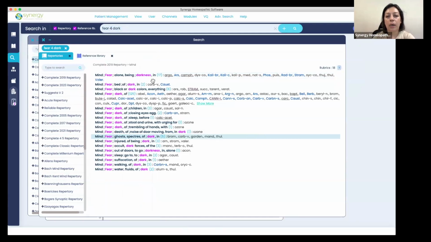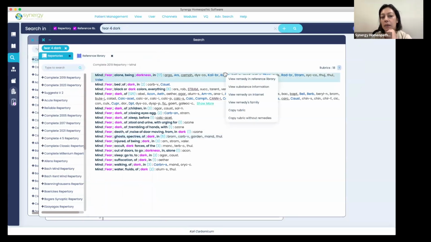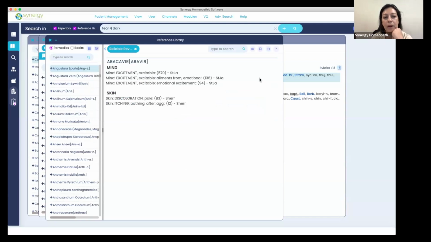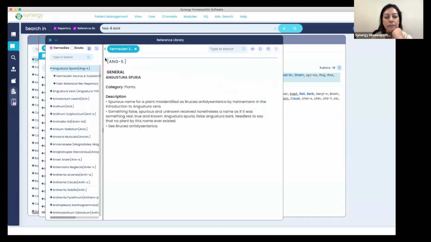When you actually, let's see, let's pick Calcarb. When you ask from one of your searches, wherever it is, either a reference library search or a repertory search, when you're interested in reading more about a remedy and you say view remedy in reference library, when it does that... okay, I'm not sure why it did that. So let's go here.